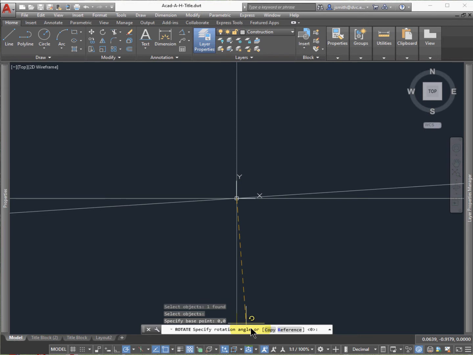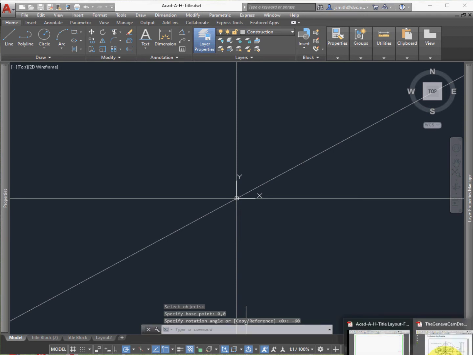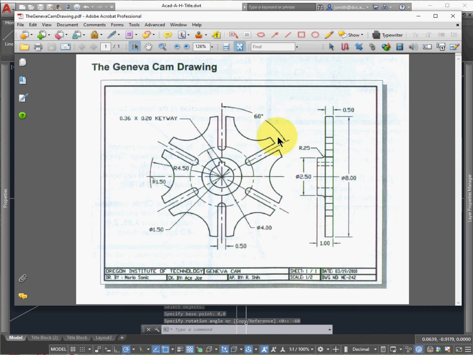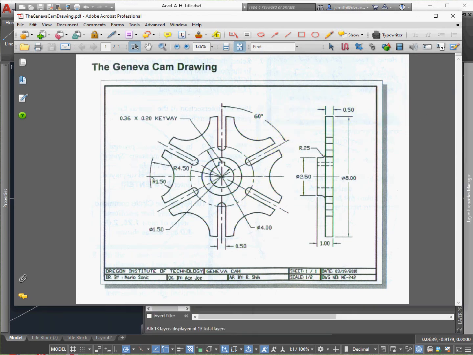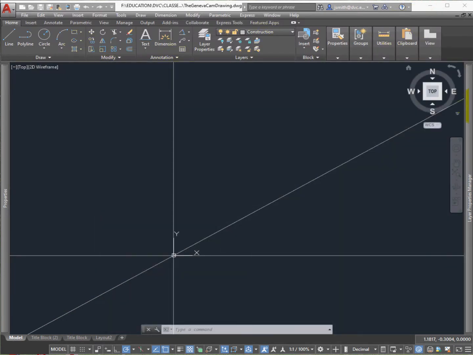Then I need an angle that's 60 degrees. To make this go to the right, I type in -60, and that is 60 degrees from the vertical line. All right, so that is the cam, and you'll see that they're in 60-degree increments, and there's 6 of them. So this will be very helpful. I'm only going to build one. I don't need to build 6. I can just build one of these, and then through various operations, rotate it. But what I need to do right now is make all the construction lines.